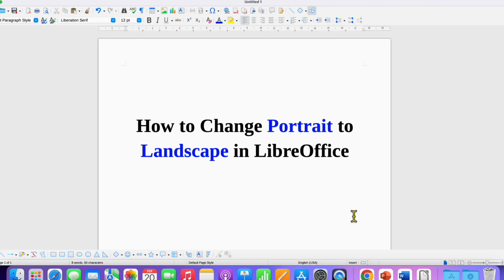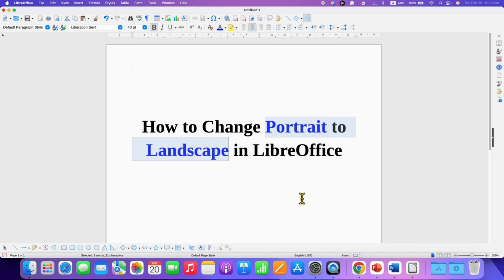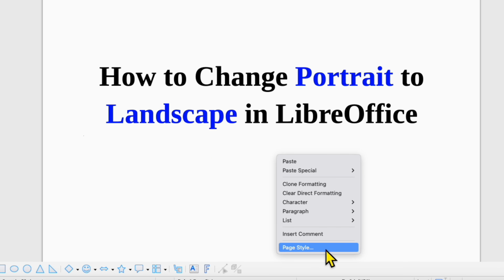In this video, you will see how to change portrait to landscape in LibreOffice Writer. It's very easy. First, click inside the document in LibreOffice Writer, then right click. At the bottom here, you will see the option of page style.